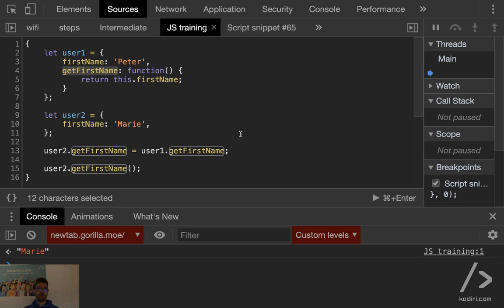No, wrong, wrong, wrong. I see a big user 2 here. So user 2 is responsible for invoking the function. Because user 2 is invoking the function, lexical this will refer to user 2. Yeah? What if I do user 1 dot get first name?